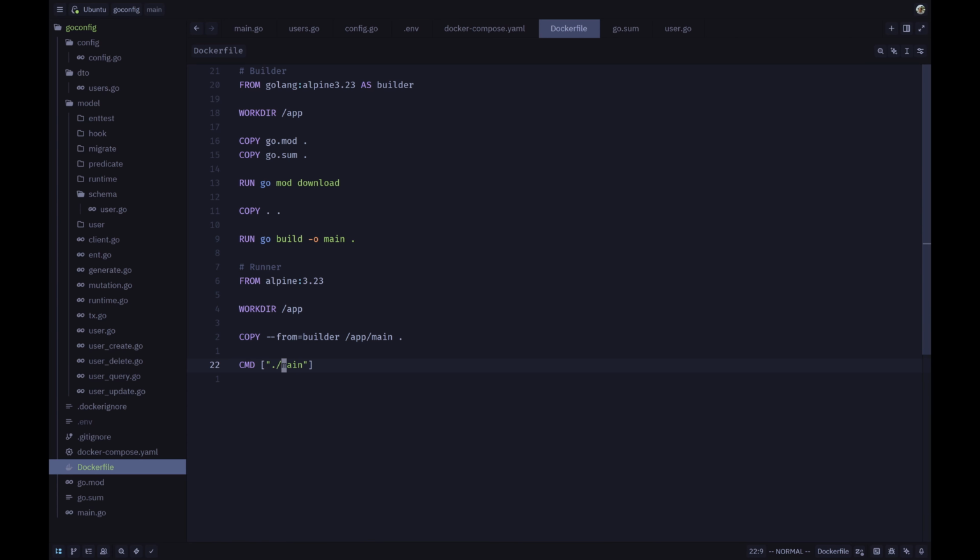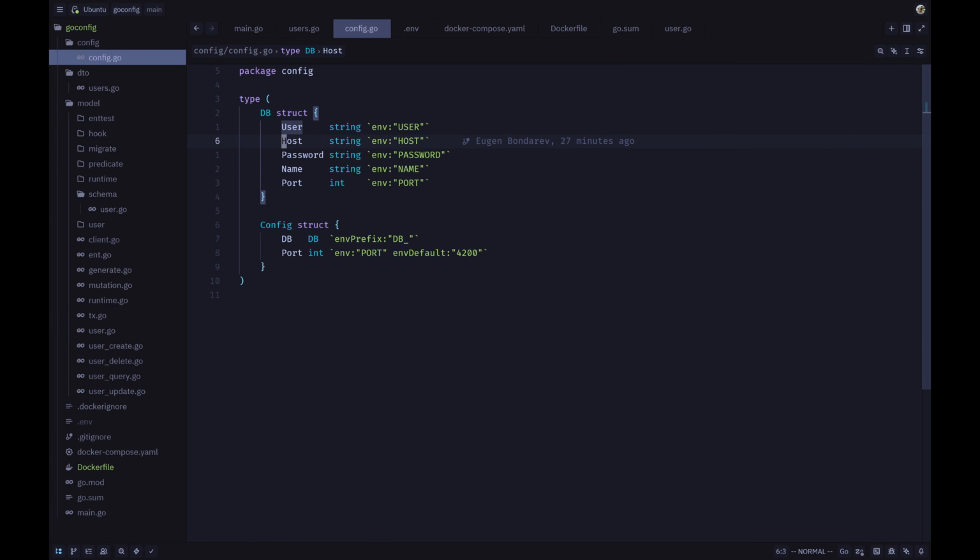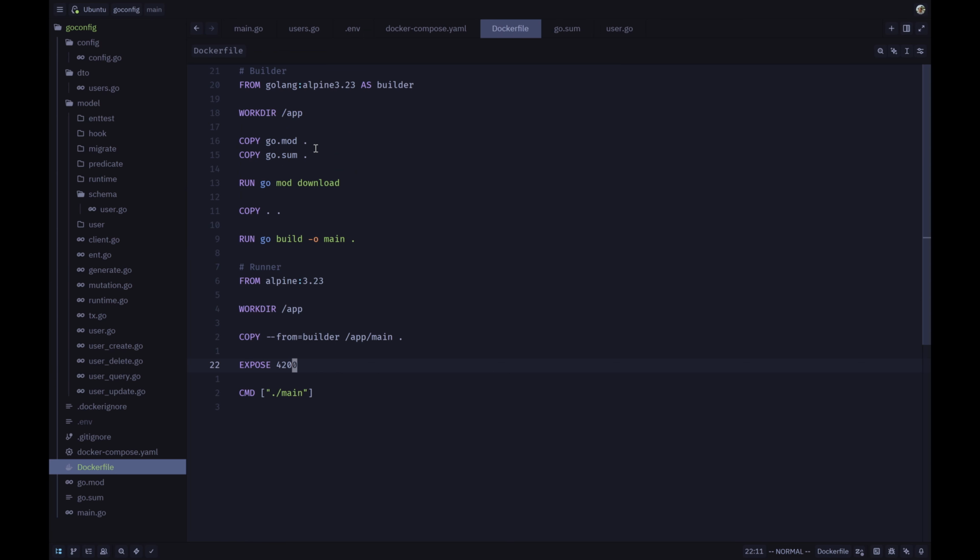So what I do here is I just specify the executable of my application. And one last thing that I would like to do, which is not really functional, so it doesn't really do anything, it's just more for documentation purposes. I like to do EXPOSE and then the port that my app is running on by default. So if I go to config, here I have this port 4200 defined by default, which my app is running on, and I specified it here as well.